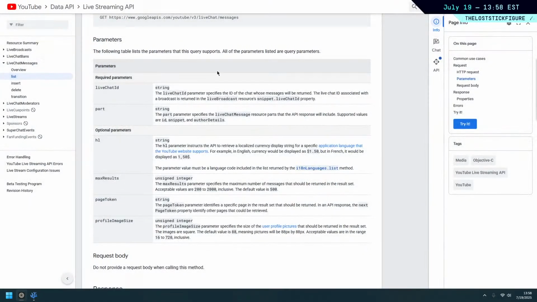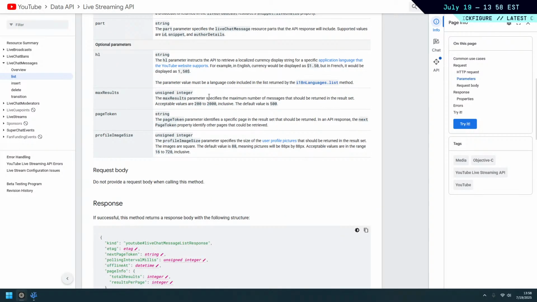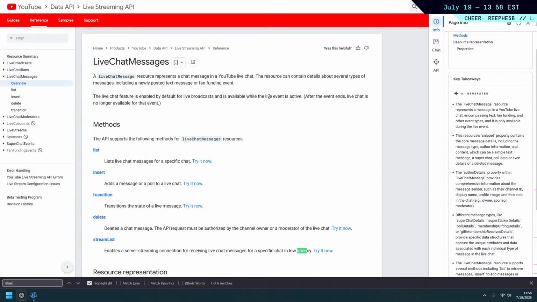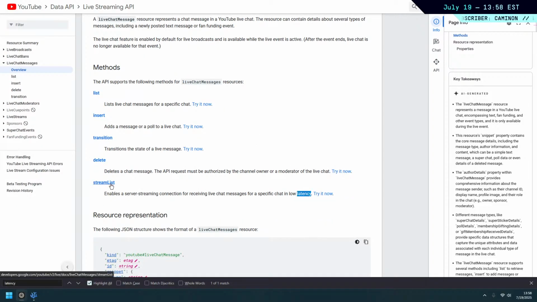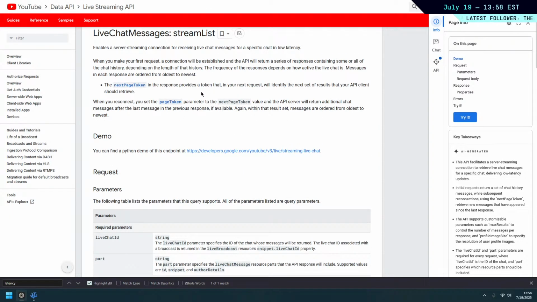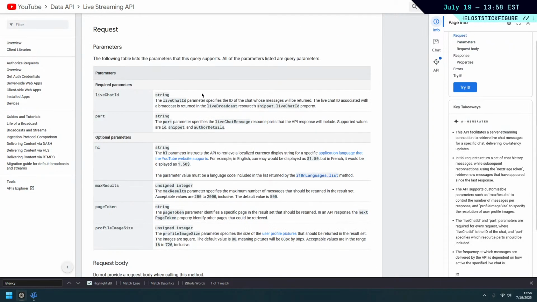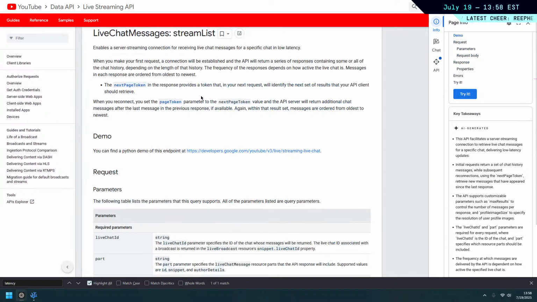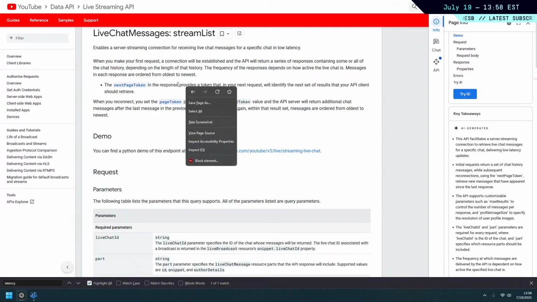I wonder how low latency this is. StreamList enables a server streaming connection for receiving live chat messages for a specific chat in low latency. This is cooler. When you make your first request, the connection will be established and the API will return a series of responses. So, page token, request body, next page token. When you reconnect, you set the page token.